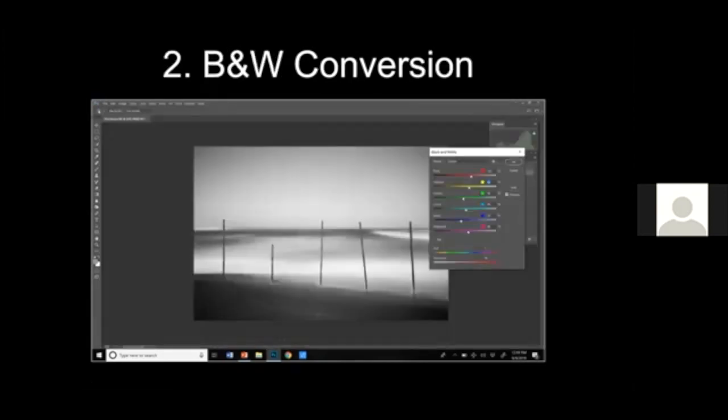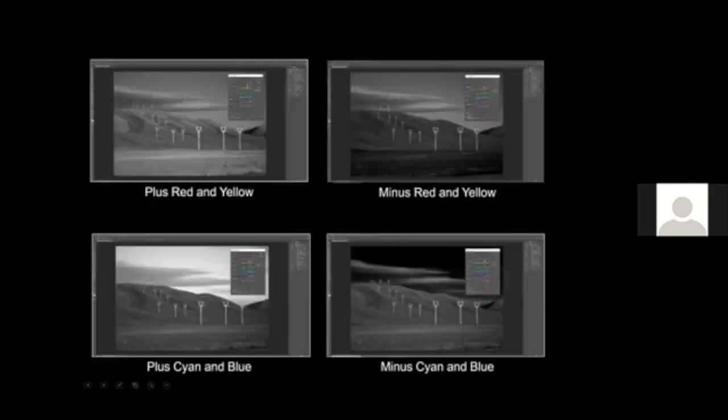Next, the biggest next step is to convert it to black and white. And this is where a lot of the magic happens. Using these color sliders, you can greatly change the contrast and tones of the image. Let me just demonstrate. These 4 images are all the same image, and the only thing I did differently to them is change 2 of the color sliders. Look at the tremendous difference between all 4 images. It's an incredible tool, and that's why I never want the camera or Photoshop to make black and white decisions for me.